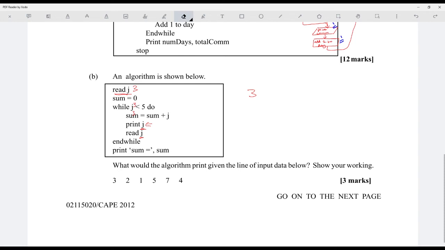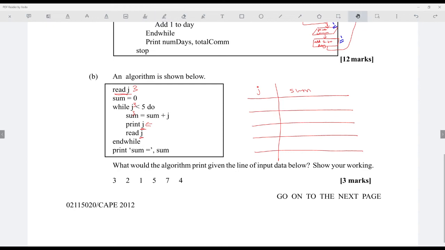Okay, let's just do a trace table because it clearly said show your working. So if it says show your working and we're tracing through our algorithm, the most logical thing to do is a trace table. So let's just do a trace table and save ourselves the drama. So we have a variable J and then we have a variable sum. J starts off at 3, that's the input that we get. Sum will be 3 because we figured that out. And then the output will be 3 because the output is basically what is printed, which is J.